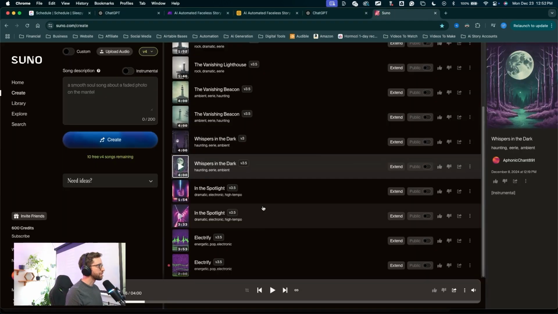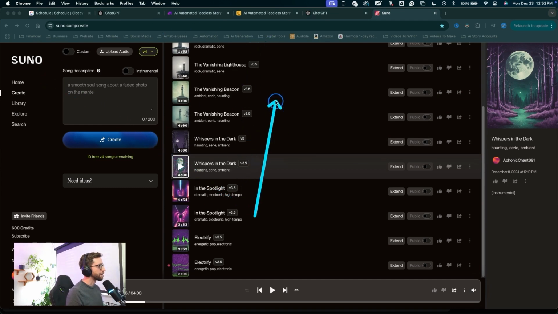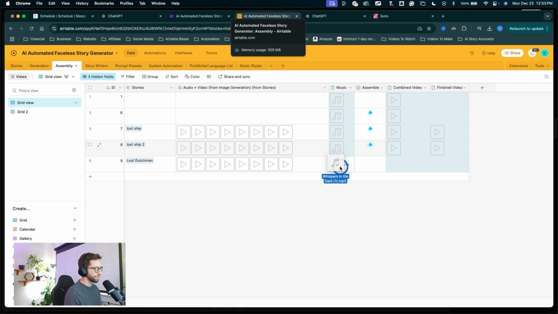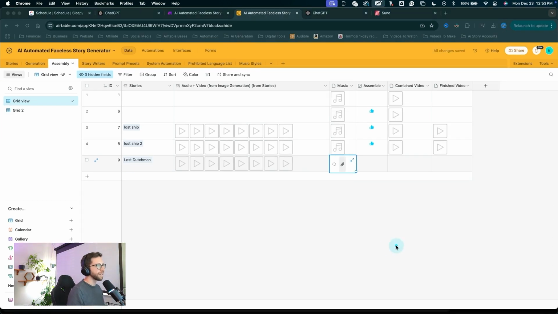So I'm going to jump into my Suno account, and I've generated some simple background music that I can add to the back of my videos. And this one right here works just fine. So I'm going to use this Whispers in the Dark generated music. Go ahead and download that one and just drop it straight into the music field right here. Once that loads up, we can assemble the entire video. There it is. I'll click assemble.